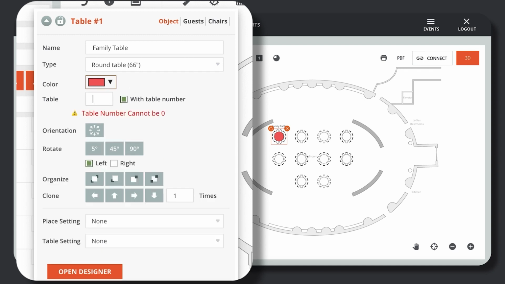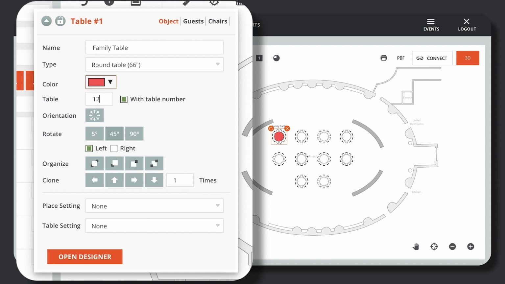You have the ability to adjust a single table number. Here, you can manually change the table number or define that the selected table is not proceeding and does not require a table number. For tables with seats, you can change the orientation of chairs.